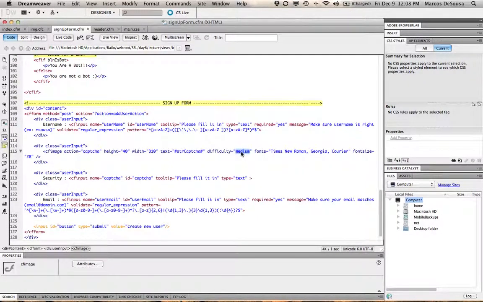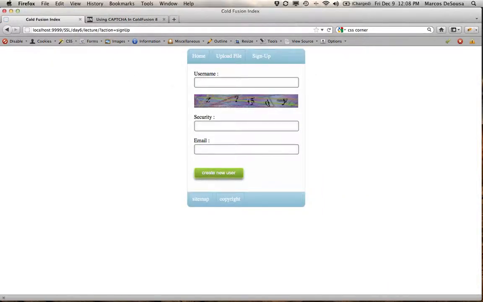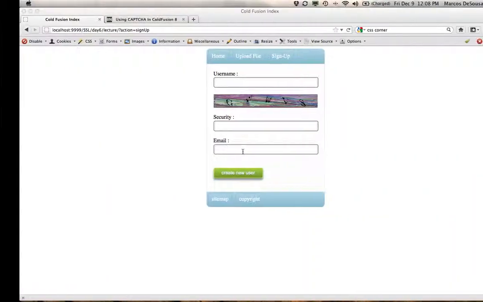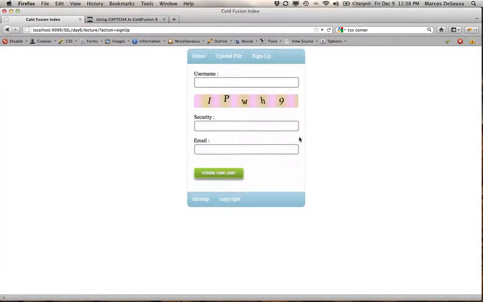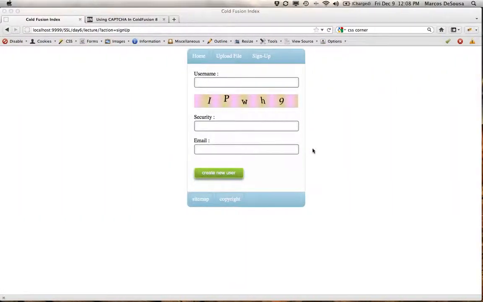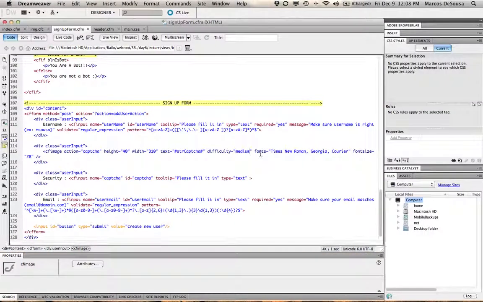And I have a difficulty of medium. You can change it to low, medium, or high. So let's change it to high so you can see how it looks. If we move over here, you can see that now there's a bunch of lines making it harder to read. Every time you refresh it, it's a little bit more complex. Low is really simple, you can clearly see what's in there. But I found most of the websites use medium. It makes it a little bit harder, but it's not too hard like the high level one.